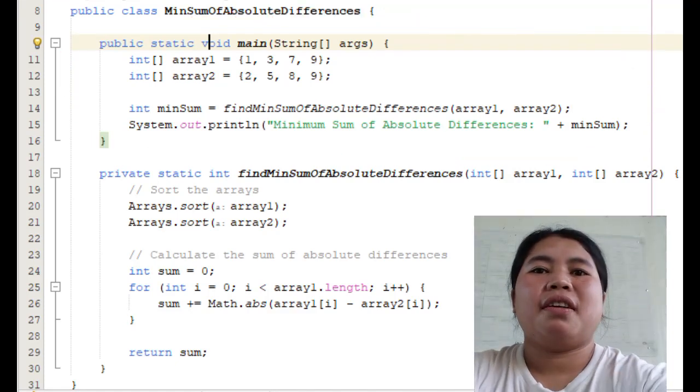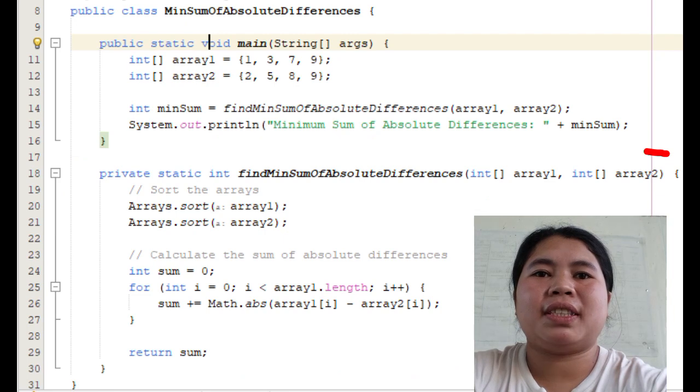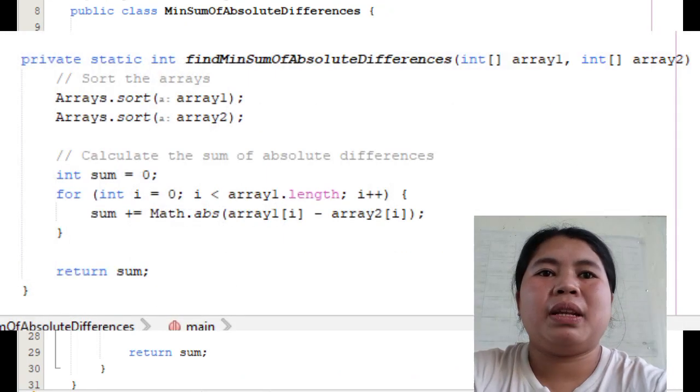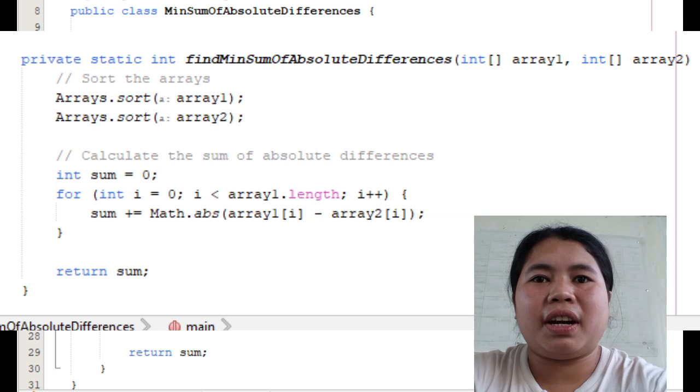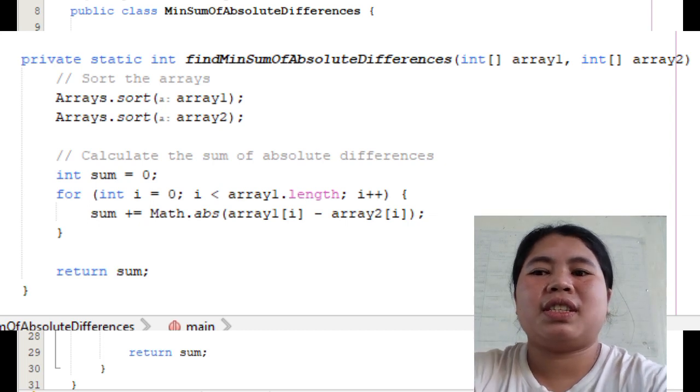Moving on, the findMinSumAbsoluteDifferences method. Showing the screen: private static int findMinSumAbsoluteDifferences with int array 1 and int array 2. Sort the arrays, sort 1 and 2, then calculate the sum of absolute differences and return the sum.